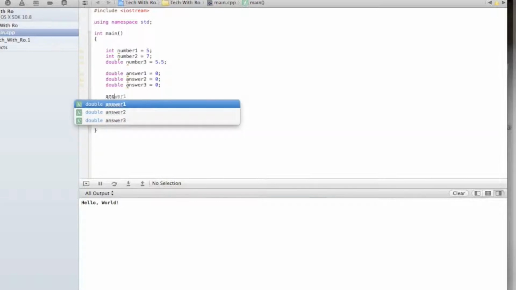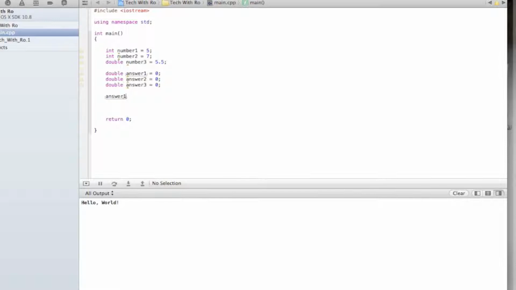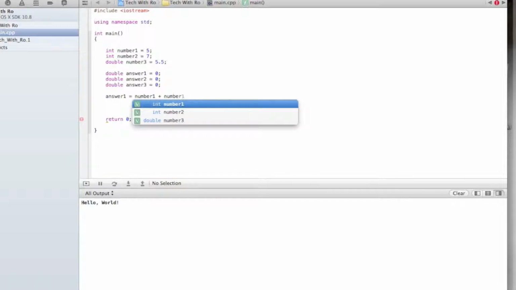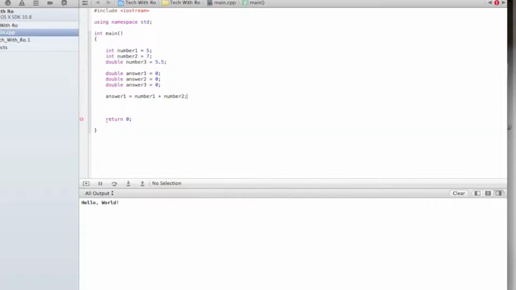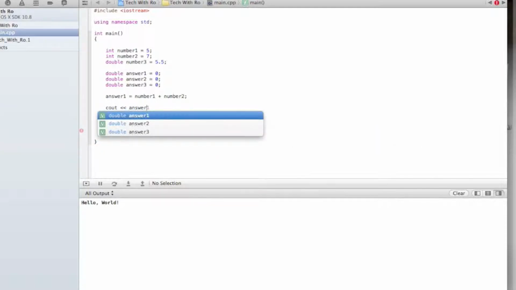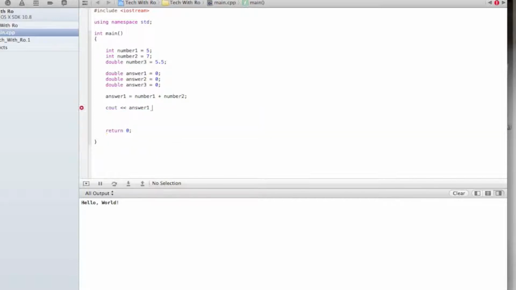We're going to go answer 1. For the application problem, everything's kind of written backwards. Instead of writing 2 plus 2 equals 4, you're going to be writing 4 equals 2 plus 2. So that's what we're going to do here. We're going to do answer equals number 1 plus number 2. And then when we end it, we're going to simply cout and print answer 1, endl. That's the end of the line.